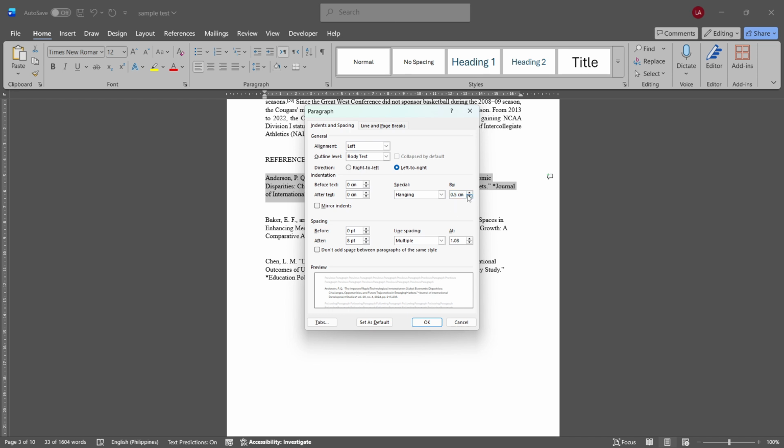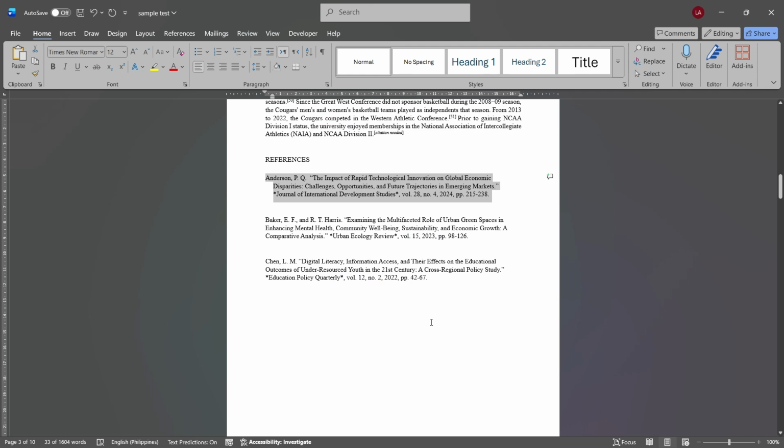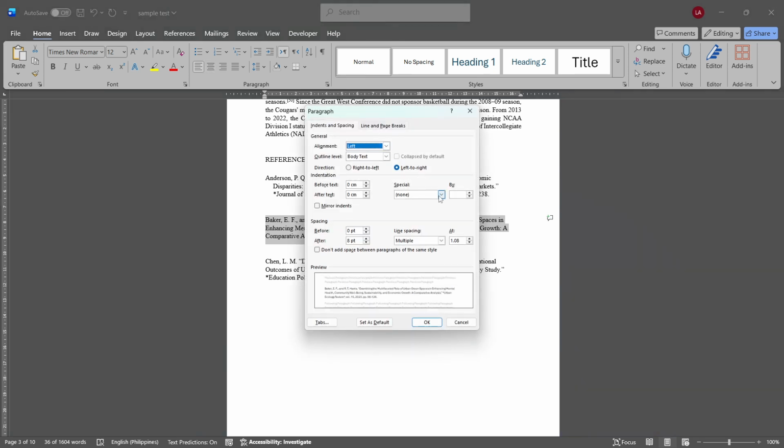Once you're satisfied with your settings, click OK at the bottom of the dialog box to apply your changes. Your selected text should now display the indentation style you chose. It's as simple as that. You can always go back and adjust if needed, using the same steps to make further changes to your document's format. Creating a hanging indent in your documents is a straightforward process that, with a little practice, will become second nature, helping your documents look professional and well organized.